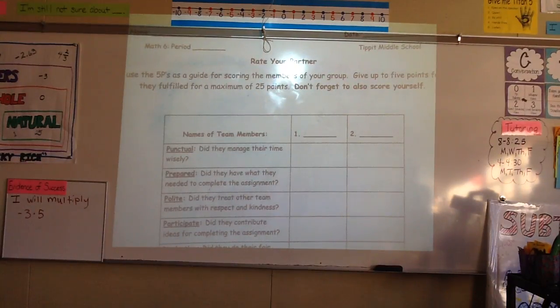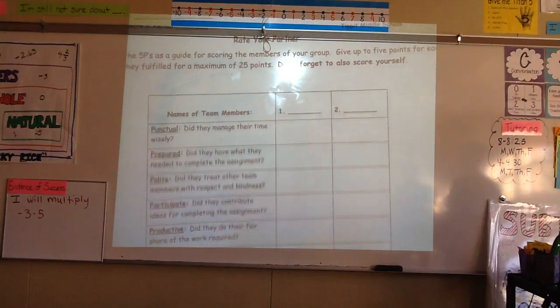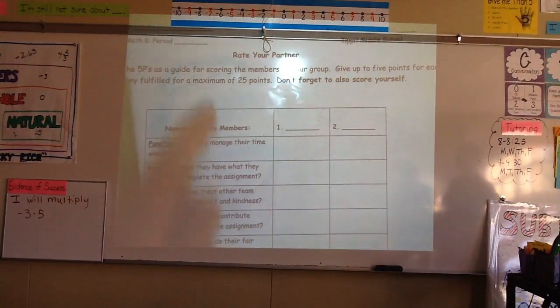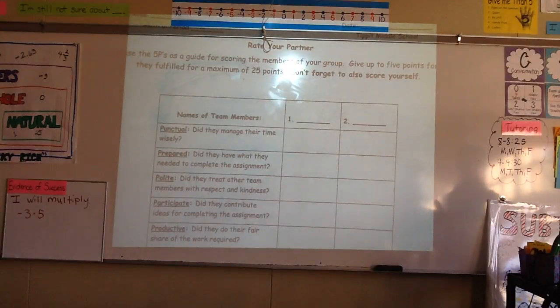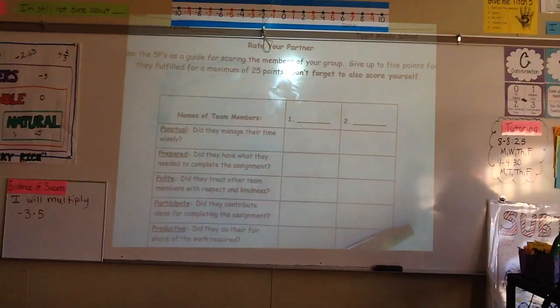Oh yeah, sorry. I'll show you an example. This is one thing you're going to be using to rate your partner. You're going to be thinking about if they managed their time, and did they bring the part that they were supposed to bring? If they were supposed to bring the box and they didn't, that might affect that part. How did they treat you? Did they have ideas, or were you doing all the work? And then did you do your share of the work?